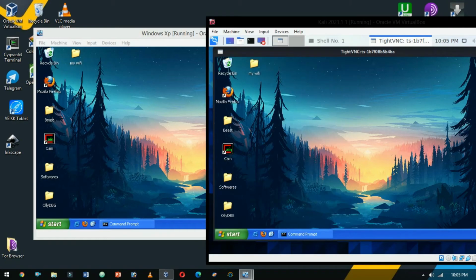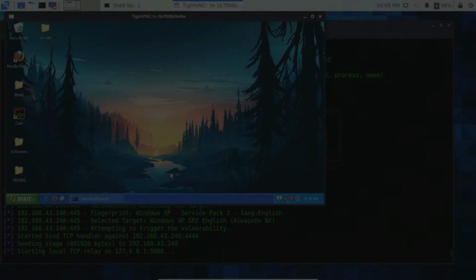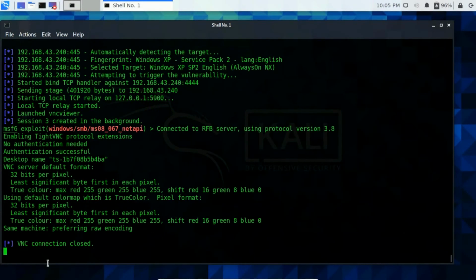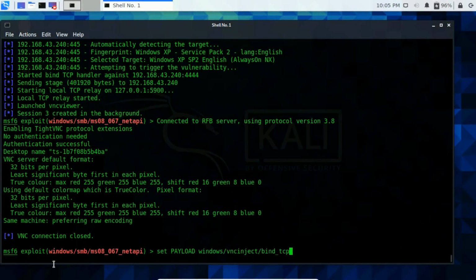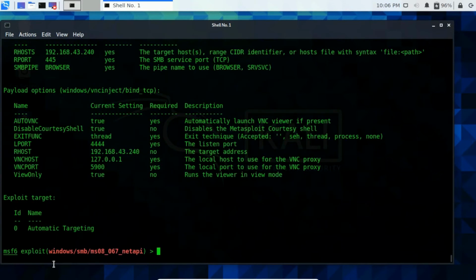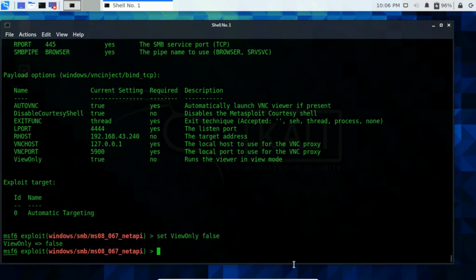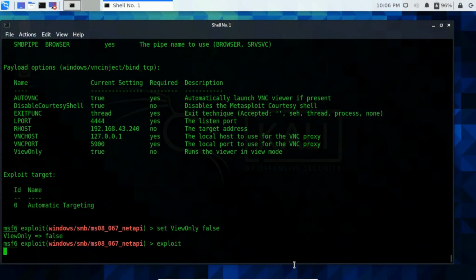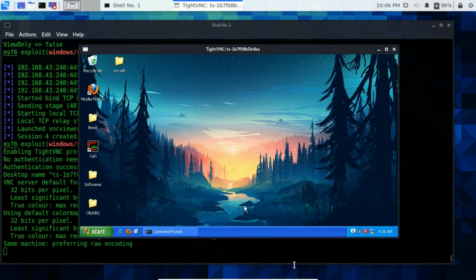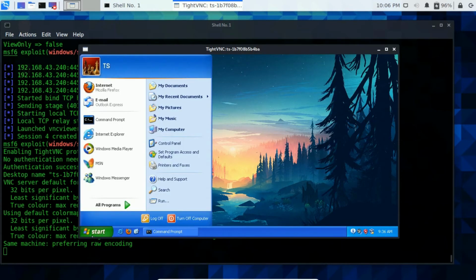Okay, let's change the view only to false. Do the same things that I did a few times before. Now let me set the view only mode to false. Now again attempt exploit. Now I can do anything else with my Windows XP. I can open or close any application, or turn off the PC, and many more things.